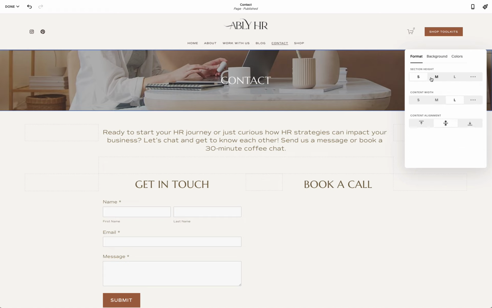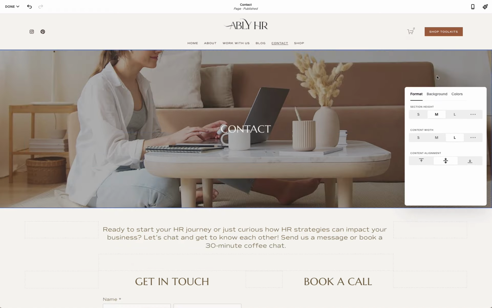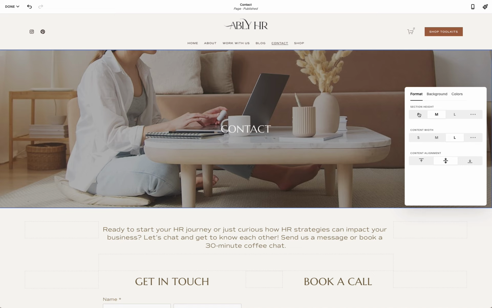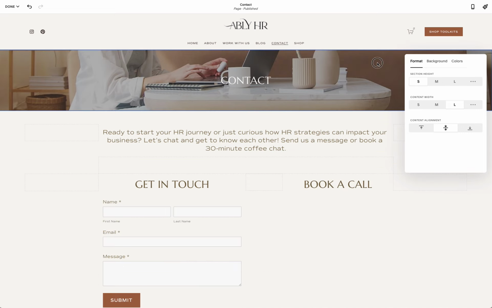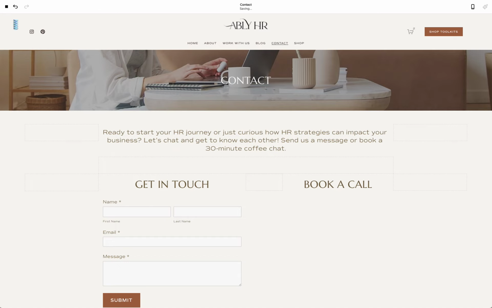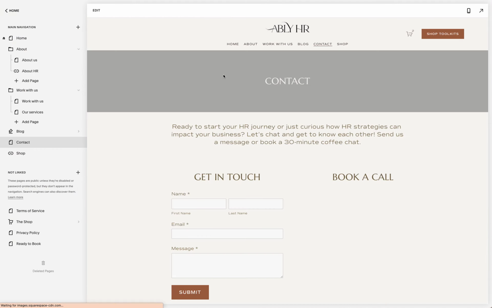You can also go to format. You could make it maybe a little bit bigger. So you can play with that. And we're going to save it. And there we go.